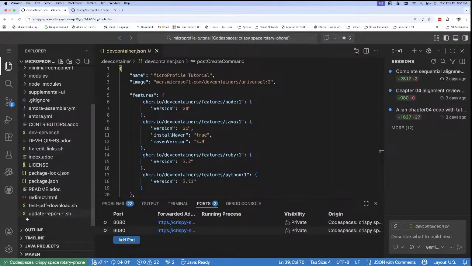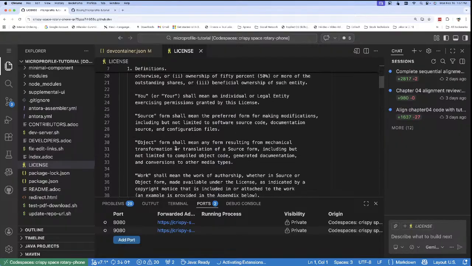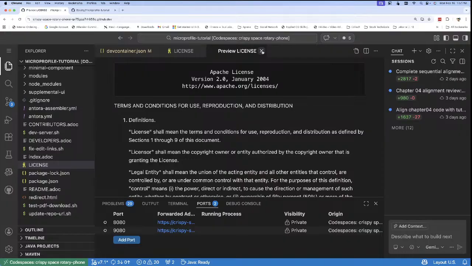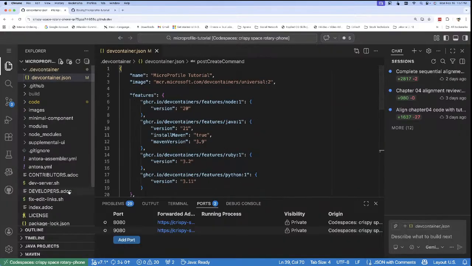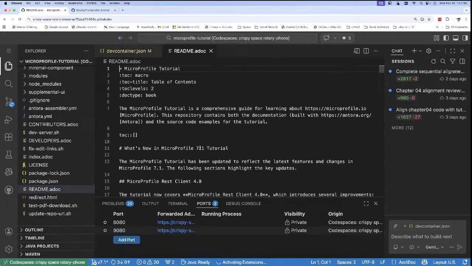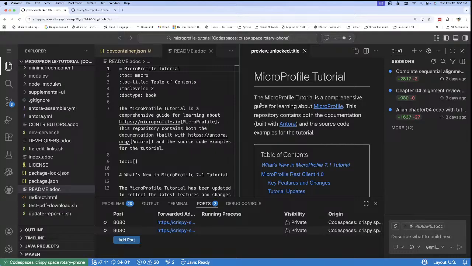So for example, here I have the README documentation. The license is fine. This is distributed under an open source license, so that's fine. I will not go through it in detail. This is a standard one. Then I have a README file. Again, I'll preview it so that it looks better and you will be able to understand it.